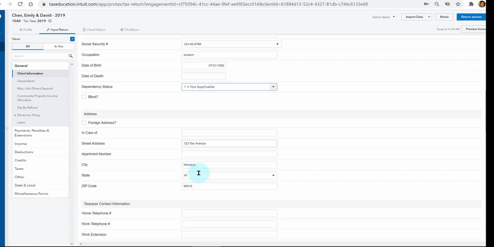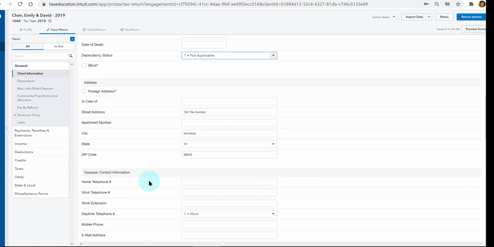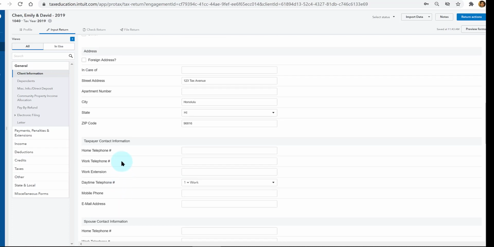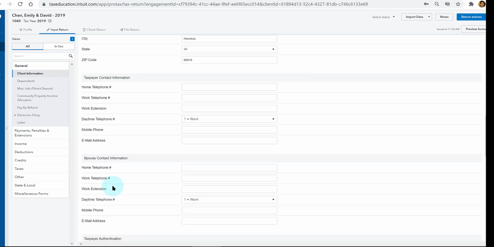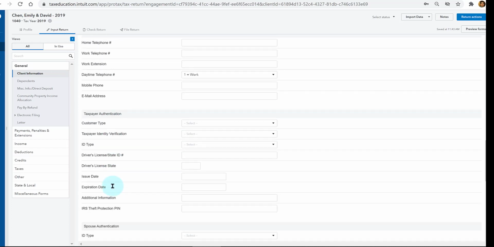So we got the address already for the Chens. We don't need any phone numbers. We're not going to contact them. And let's see. Typically, when it's a first-time client, you always got to make sure you confirm information from them, by looking at their social security cards or their driver's license, making sure they say who they are.